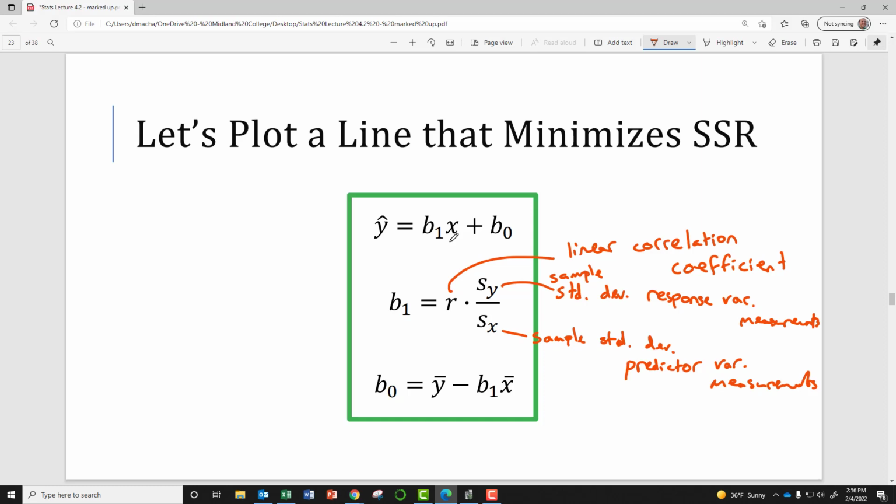And then down here, y bar, that's the sample mean of what? Of your response variable. And the x bar is going to be the sample mean then of your predictor variable. So let me use Excel really quick, just to demonstrate that these formulas work and that you can actually use these to get exactly the same coefficients as before.